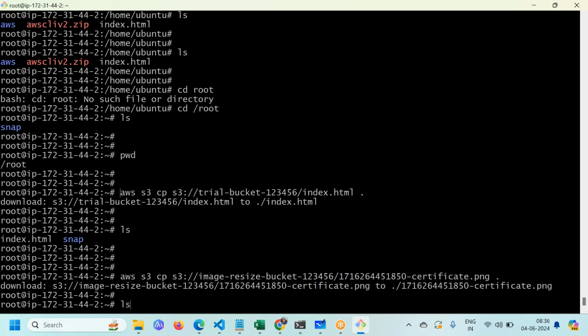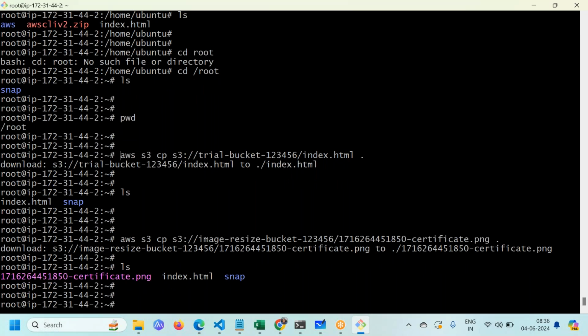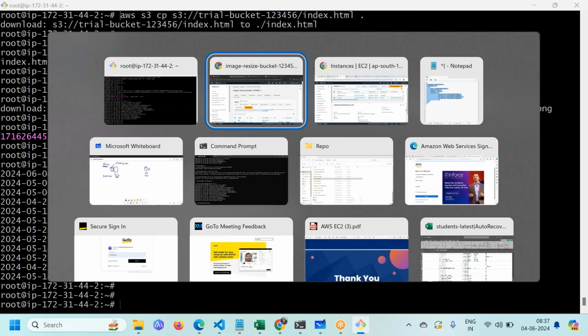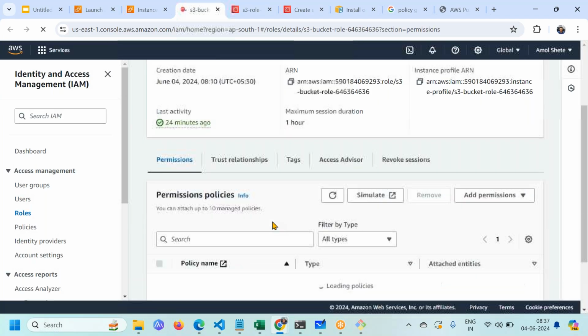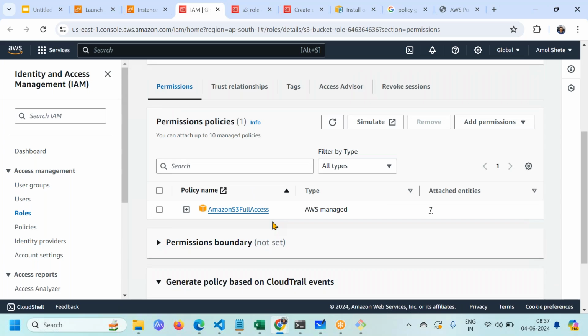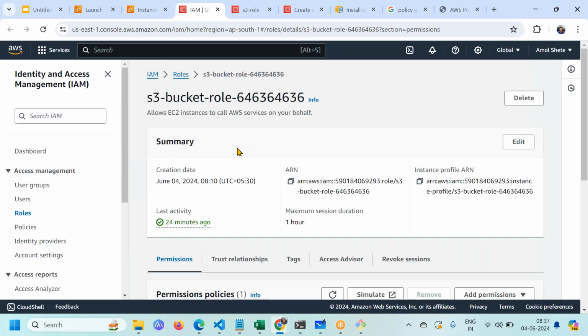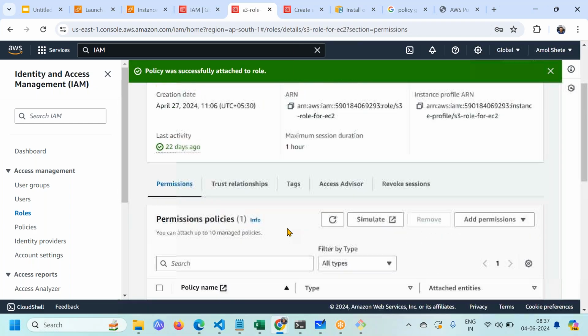Here I'll provide it and just press enter. Oh wait, how is it possible? S3 image resize bucket. One second, guys. Oh, one second. Here we attached it, right? Still we have the S3 full access. Let me confirm. Did we save it? Oh, okay, my bad, guys.